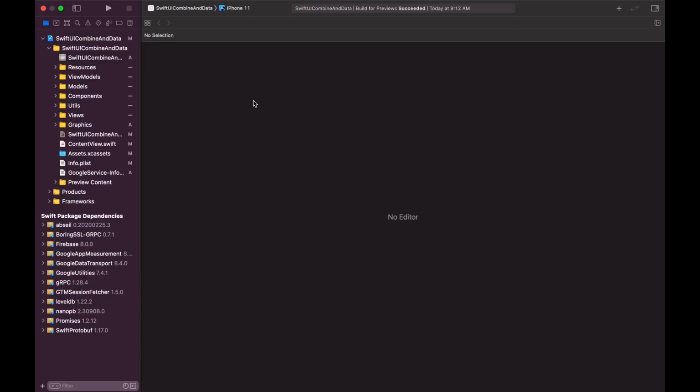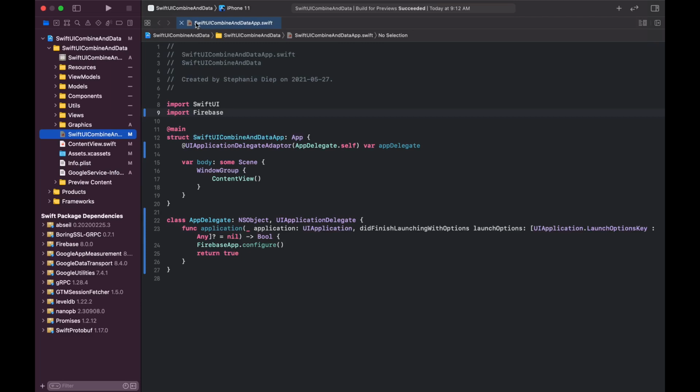First things first, let's open our Xcode project and then our app file. The app file is the name of your project with app.swift.